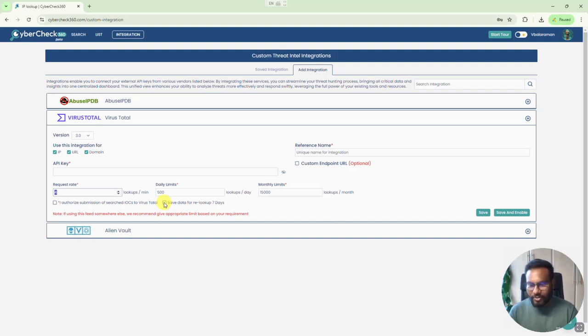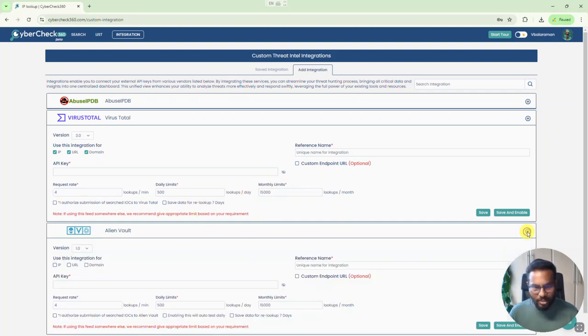So the next time you search, you will receive the same information as from a day back, or whenever the first search was performed. The benefit is we are not utilizing your API if you look for the same indicator again. Then you can save and enable, and it should be enabled. We have similar features for AlienVault, and you can do similar things there.